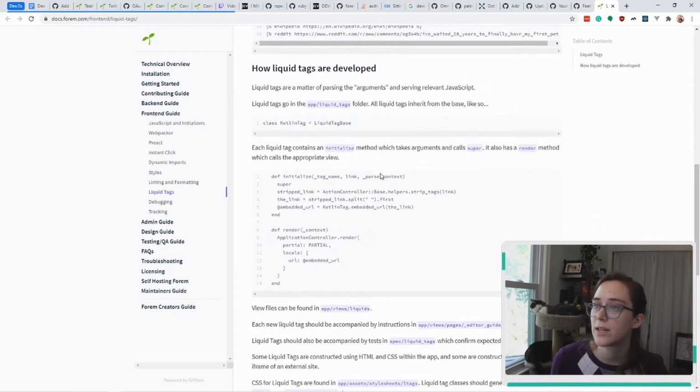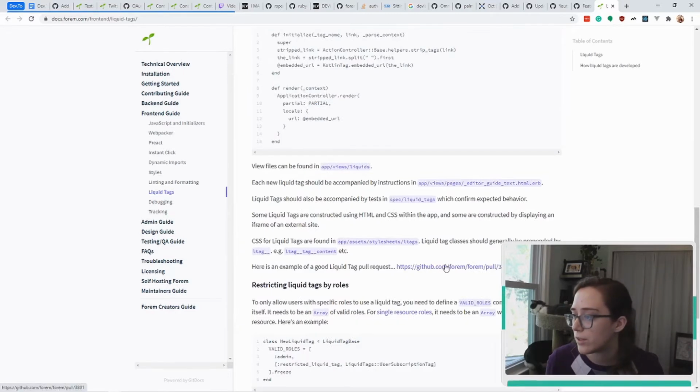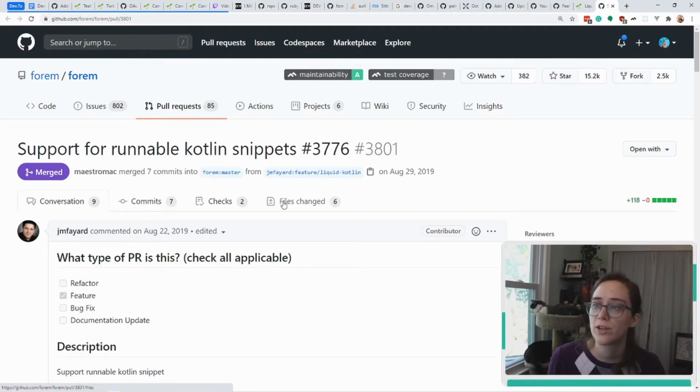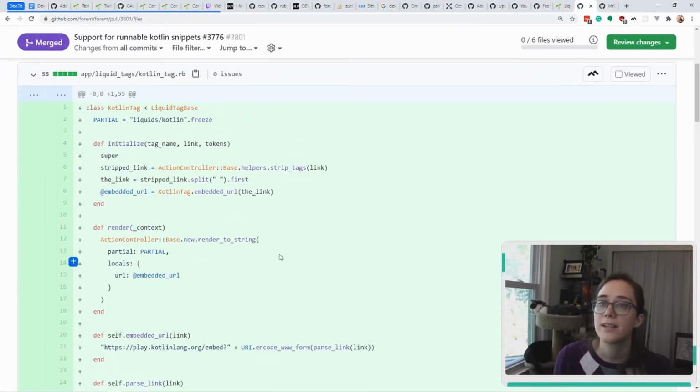How liquid tags are developed. Liquid tags go in the app liquid tags folder. I have that. All liquid tags inherit from the base like so. Kotlin tag liquid tag. Here is an example of a good liquid tag request. Support for runnable Kotlin snippets. Let's see, so this one has partial liquids Kotlin. Okay. Stripped link. Link.split. Embedded URL the link. Render to string.